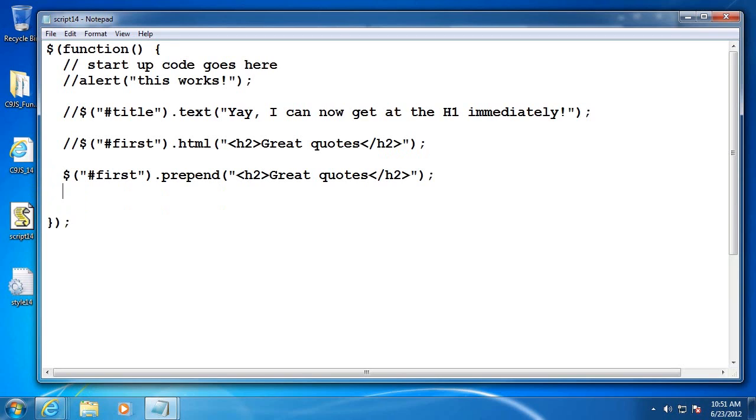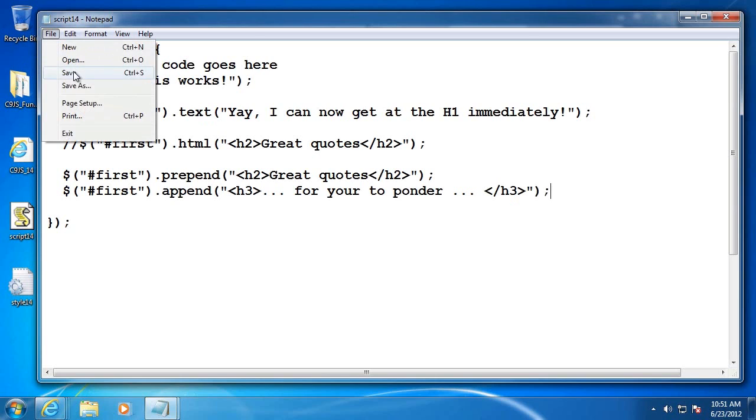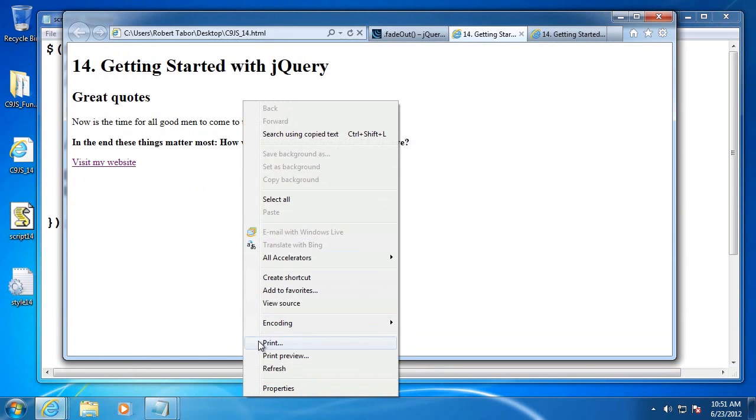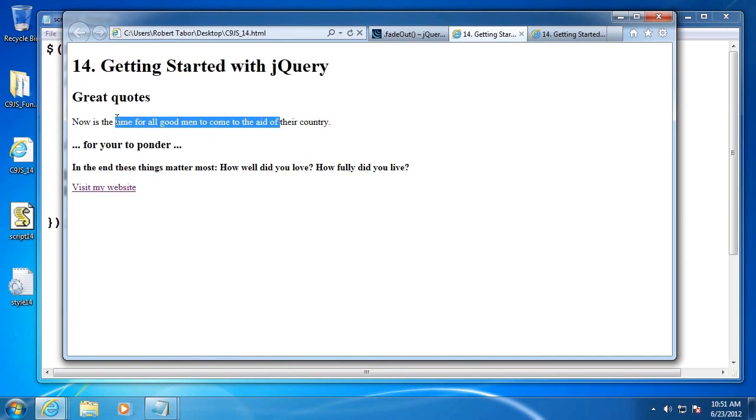Let's keep working with this. In fact, I'm just going to leave that there, and I'm going to show how to add stuff after. So here again, we're going to work with first, and then we're going to append an H3, for you to ponder. Let's save that. And so you can see now here is our first paragraph. We were prepending, and now we are appending, which puts it after our selector. Great.